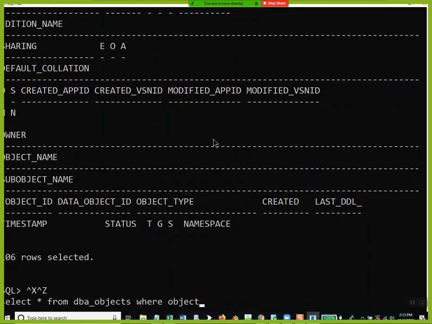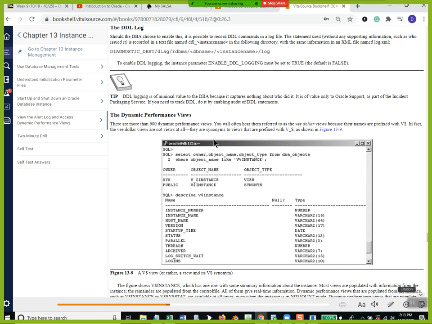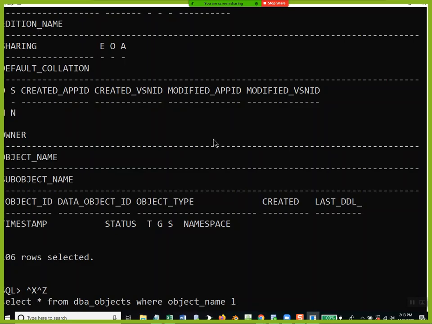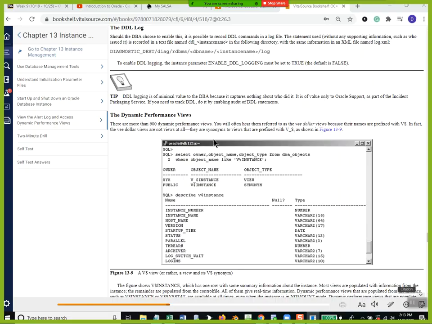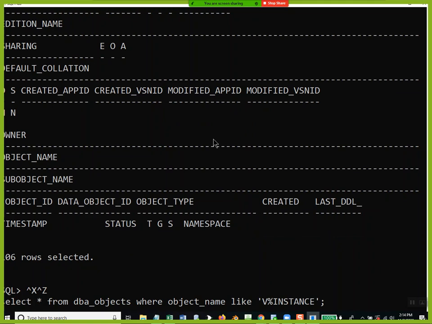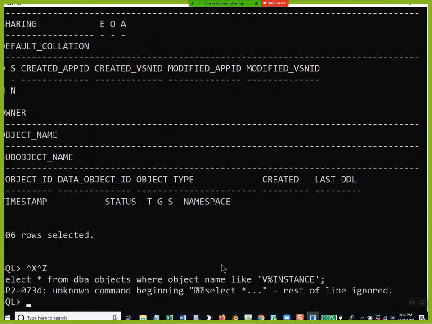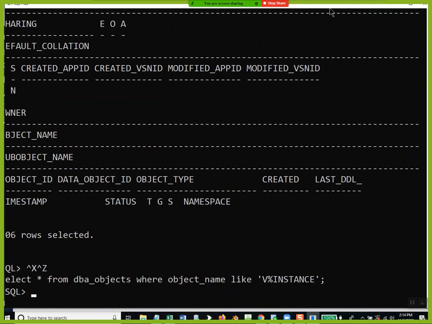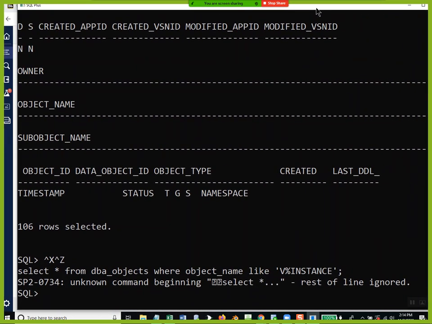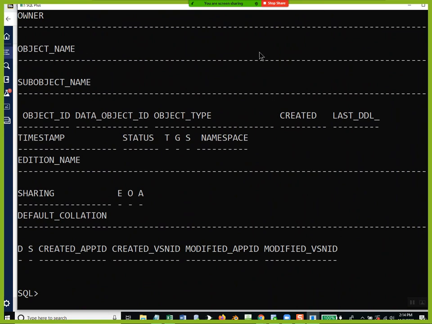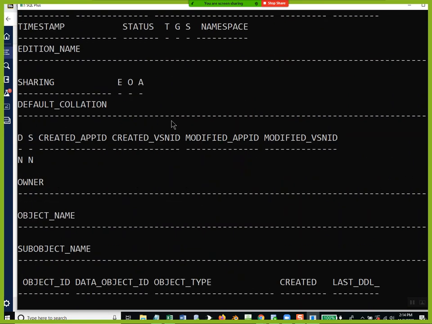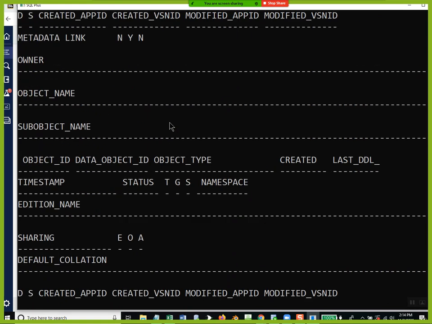Where object name like the percent instance. I didn't like something there. Where object name like b underscore instance. Must have some left over. Then it just brings up those ones that match that wild card.